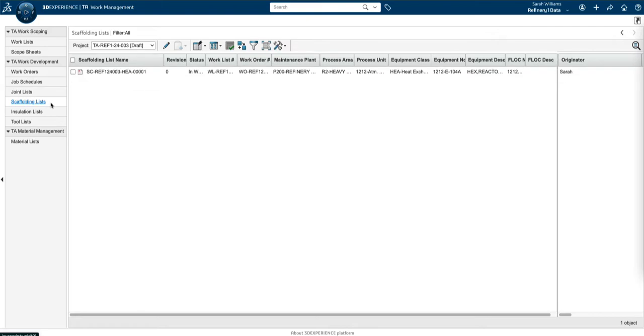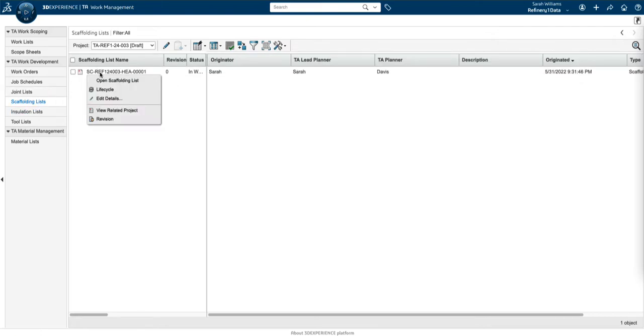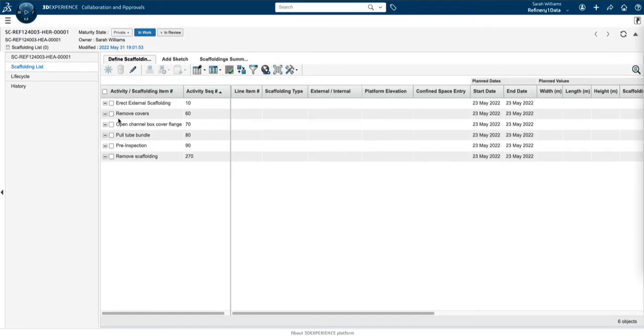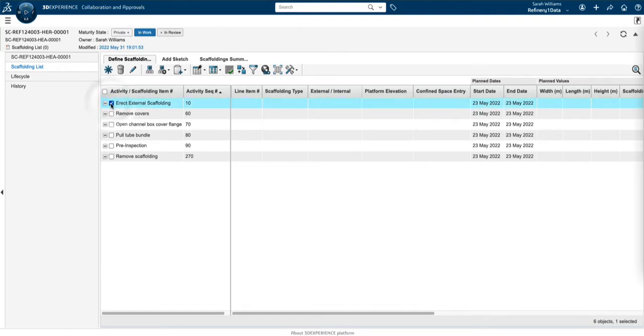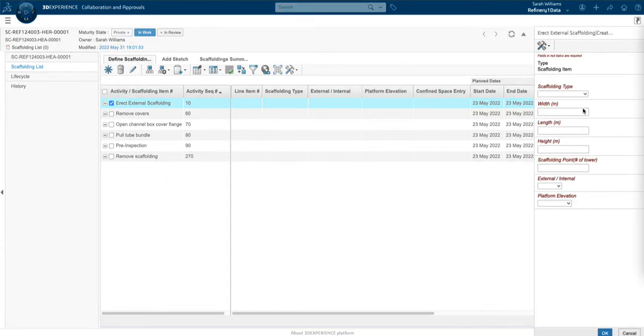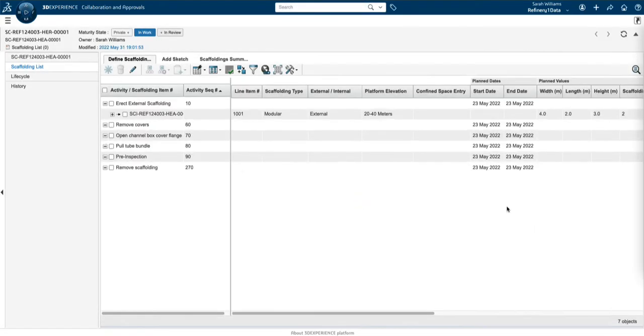Click on the scaffolding lists, and open the scaffolding list object. The scaffolding list will have the activities that require scaffolding. This is driven by the activity library. Select the activity against which you want to record the scaffolding planning values. Now, you can enter the scaffolding plan values. You can see the entered planned values in the table.